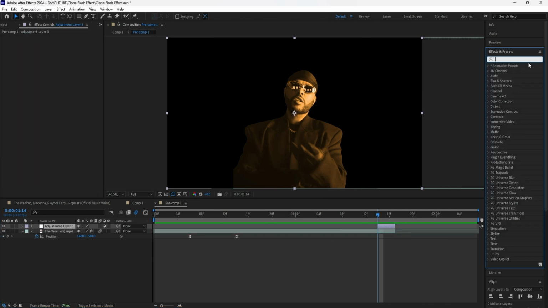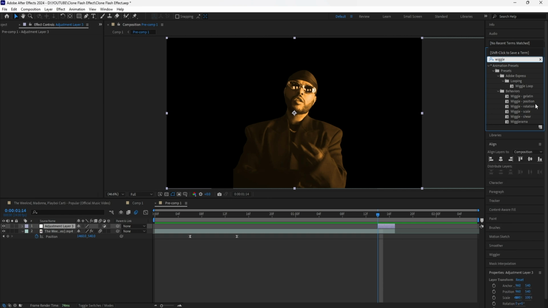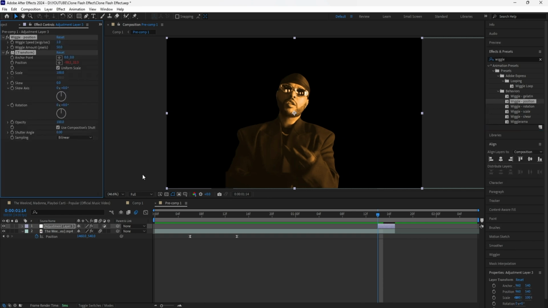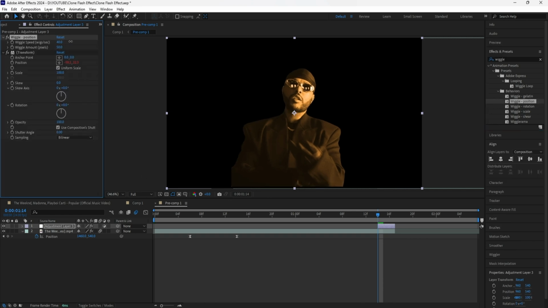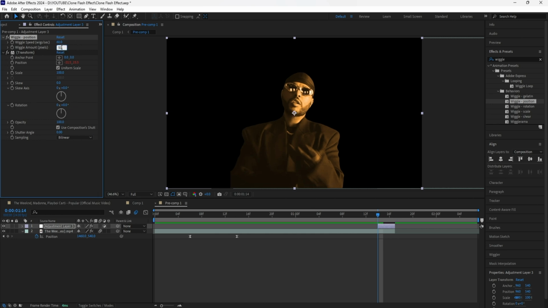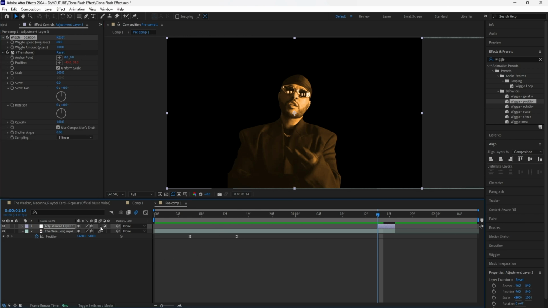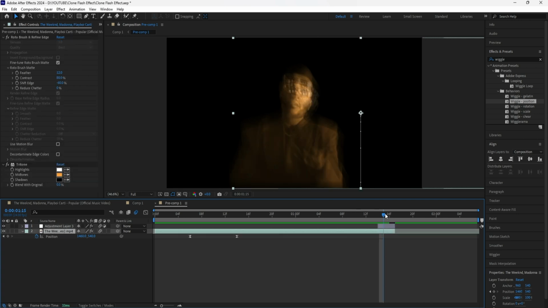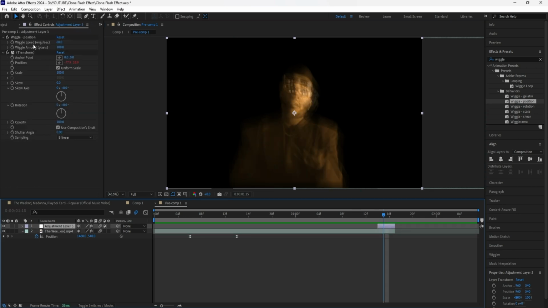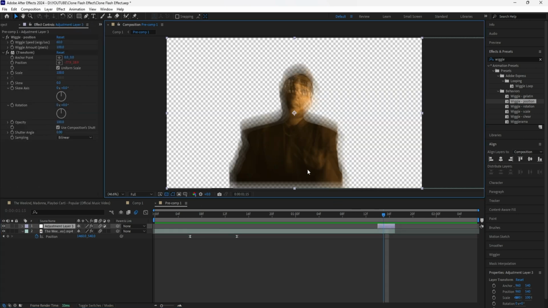For this adjustment layer, add an effect called wiggle position, and what this does is create that shake effect for this layer. Increase the wiggle speed to around 60 and then increase the wiggle amount to, I'd say, 100 because I want this shake effect to feel intense. Make sure to turn on the motion blur for this adjustment layer, and now as you can see, that part of our layer creates a shake effect.